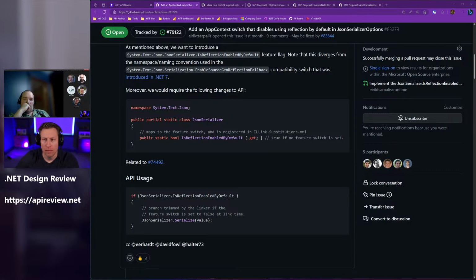So we scrapped that original plan, and we're just falling back to a very basic proposal, which is we have a feature switch, and we have a static property on JSON serializer that is basically hydrated by that feature switch, and is also registered in the local ilink.substitutions file, which means that if you actually specify a feature switch at link time, then any branches for which that property does not hold will get trimmed away, which is something that the ASP.NET Core folks are eager to use.